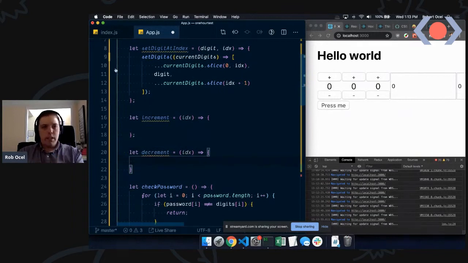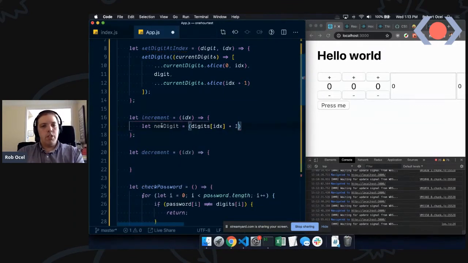Now, this isn't uniquely React in any way, but I want to show what this is. So here, what we're doing is we're coming up with a new digit. Now, what is the new digit? It's the digit at the given index plus 1, because we're incrementing. And then we are doing a mod 10. And all this means is that it's going to stop it from going to 11 and 12 and 13. It's going to stick between 0 and 9.